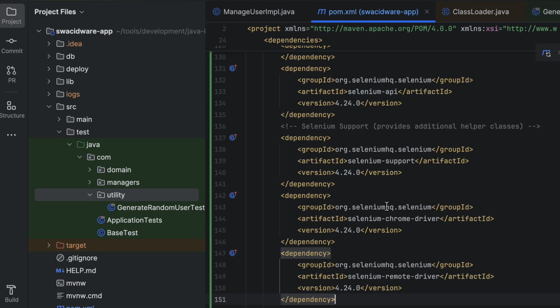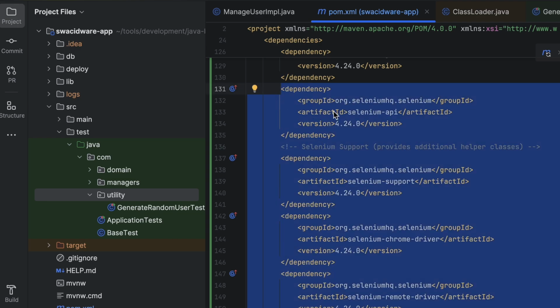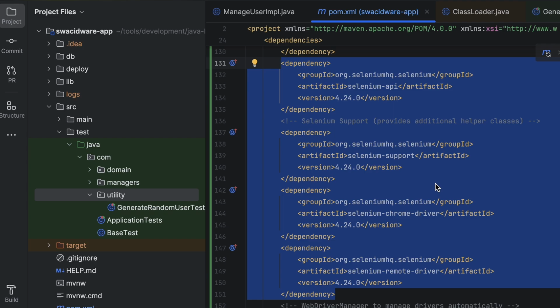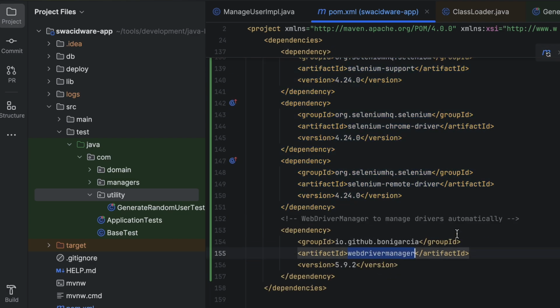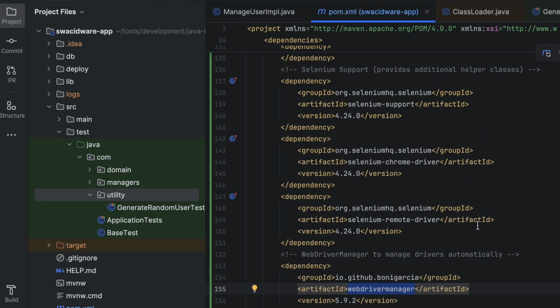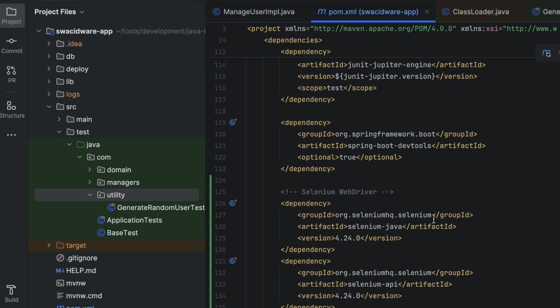So without these four dependencies, one, two, three, four, you will encounter missing class definitions or missing classes during compile time, and those are required with the latest version of Selenium. With this setup, given that we are also going to use the web driver manager, we will not install any Chrome driver, Firefox driver, or browser supported by Selenium manually. The web driver manager will download it for us, save it in cache, and reuse it every time we call it. So these are the required dependencies.